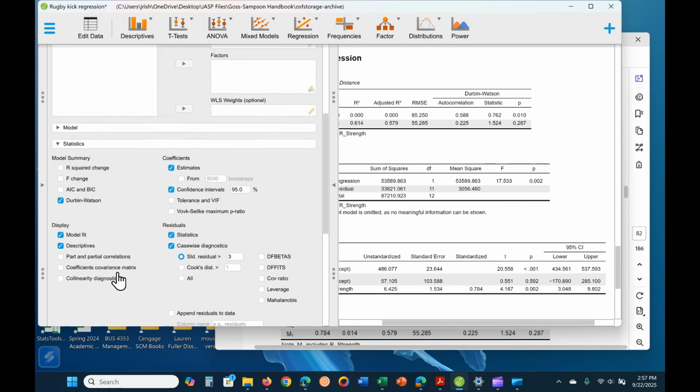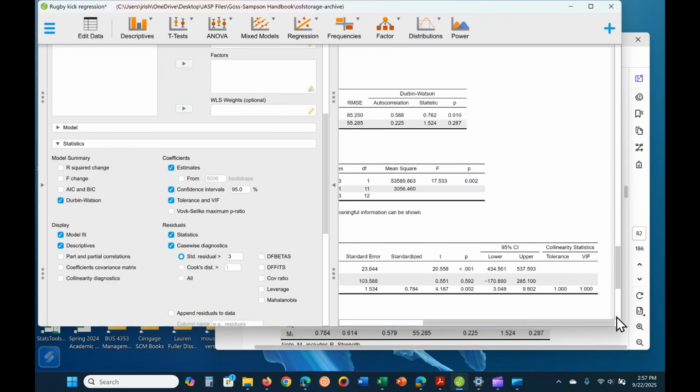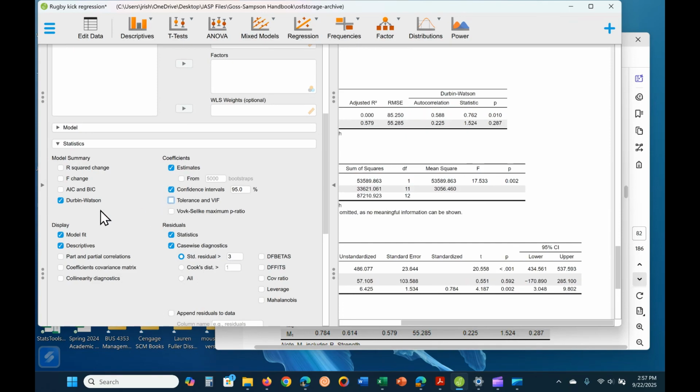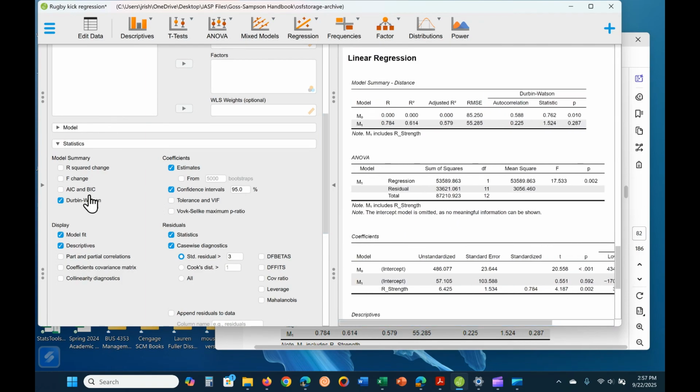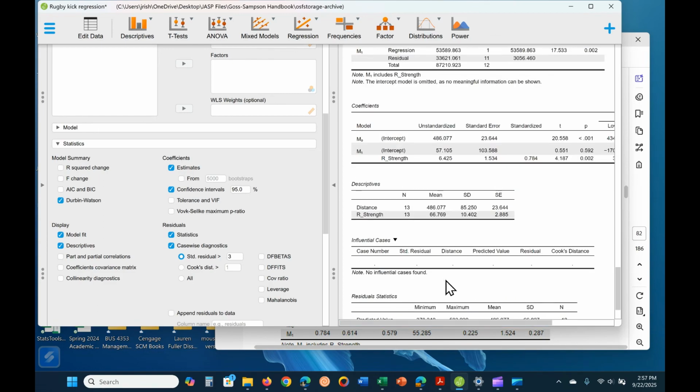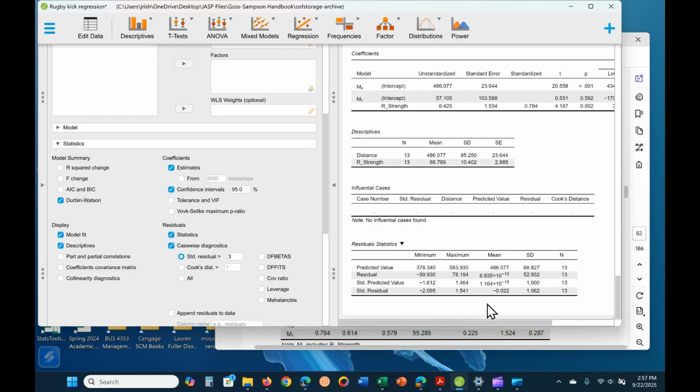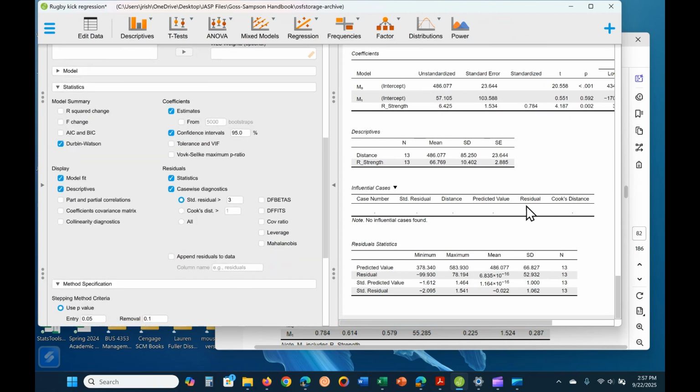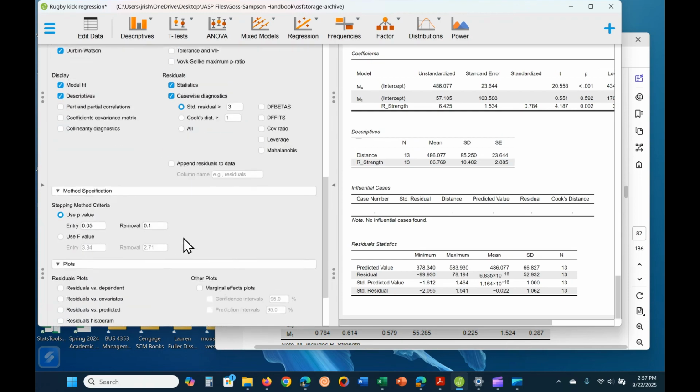What else can we use? Tolerance and VIF is something you can click on to see collinearity, but not with just this. If you've got multiple variables in there, you can look for collinearity. For your multiple hierarchical models, R squared change and F change, you can see how much is added with each step. No outliers there. You didn't have to produce residual statistics. I just did. None of this other stuff we're going to get into, especially not with singles.